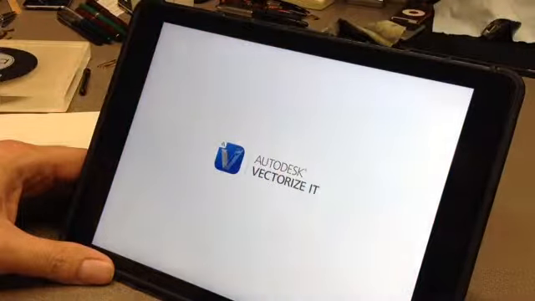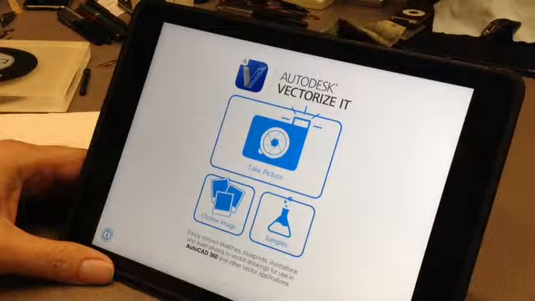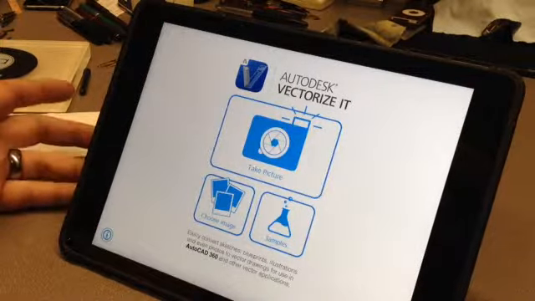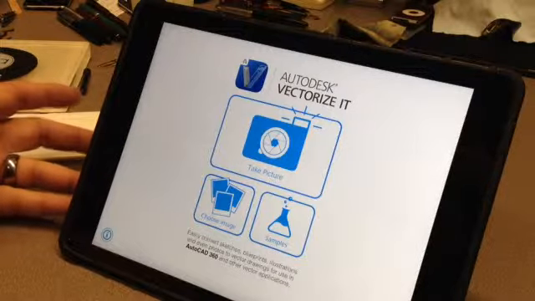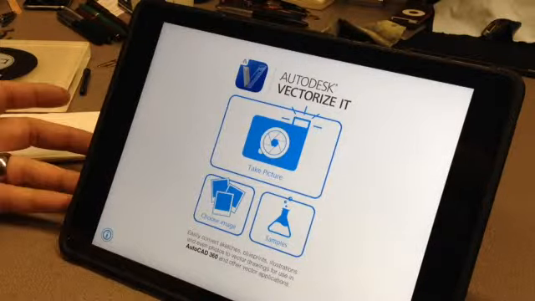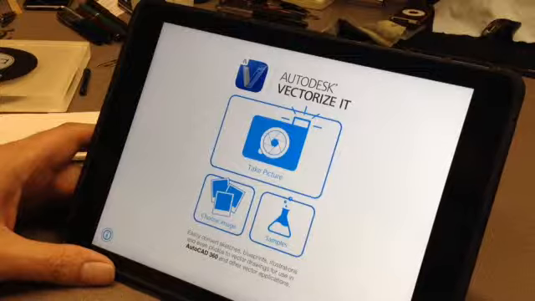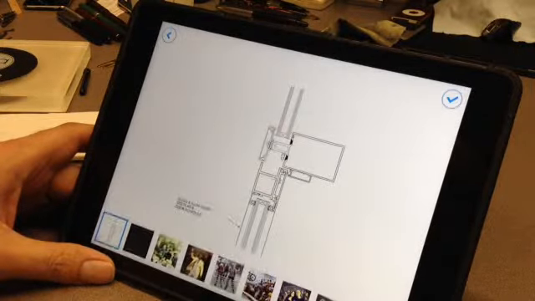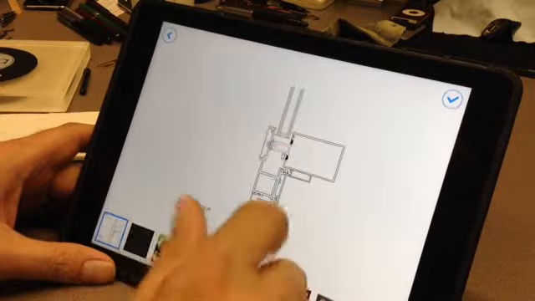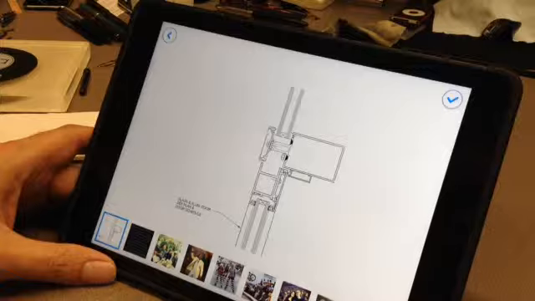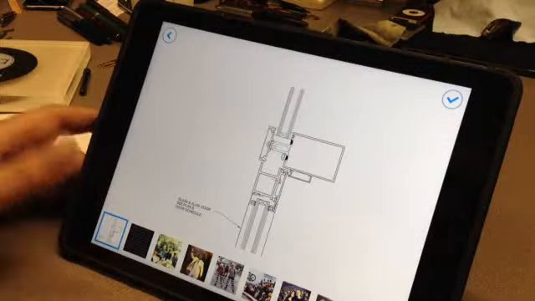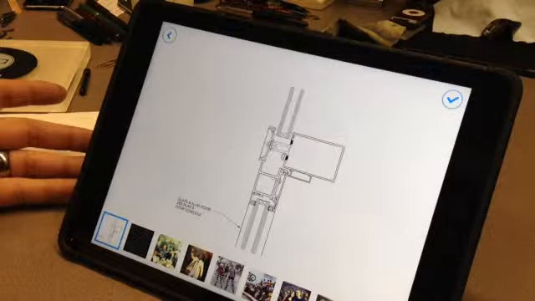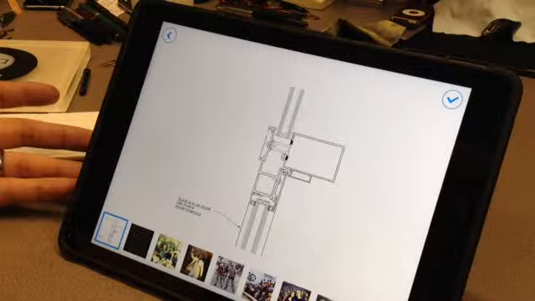So we're going to open it up, and it's going to ask us for a JPEG. Now you can either just take a picture with your iPad or your iPhone, or you can choose an image that you've already put in. I'm going to choose an image because I've already put one in here. It's this one here, and basically that's just a snapshot from an architectural PDF. And so I'm going to turn that into something I can put in my AutoCAD for reference.